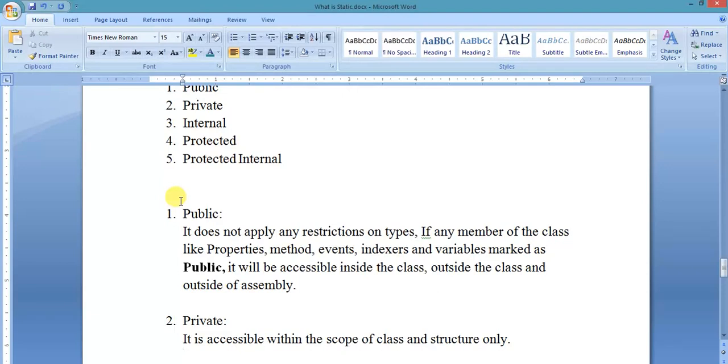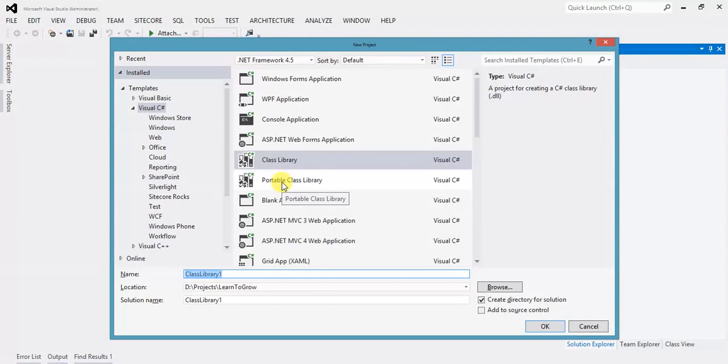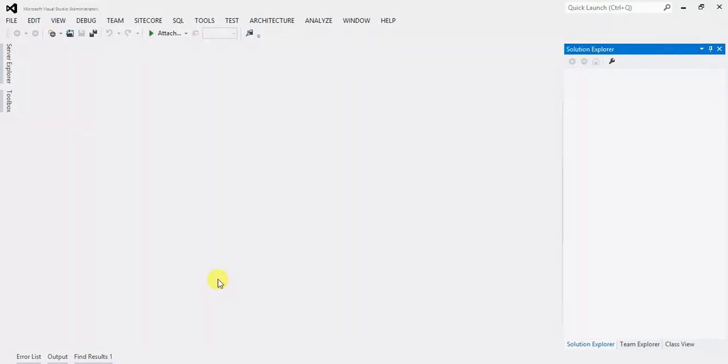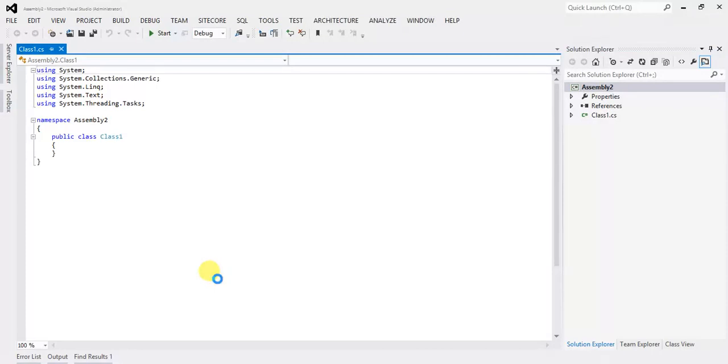To understand this in a better way, this is the one project I am working on, program.cs. I have opened a new Visual Studio instance and I'll create a new project. This is a class library project. Name it assembly 2. Why are we creating a class library project? Because when we compile a class library project, it creates a DLL that we can refer to in other applications wherever we want to use this.